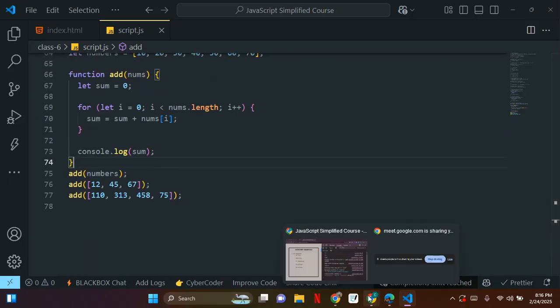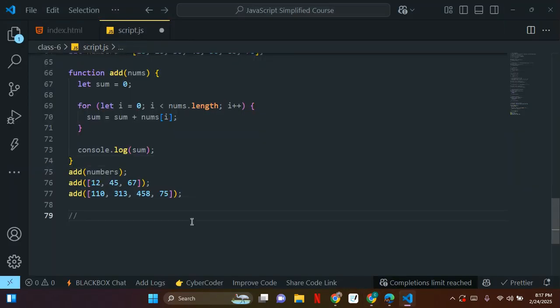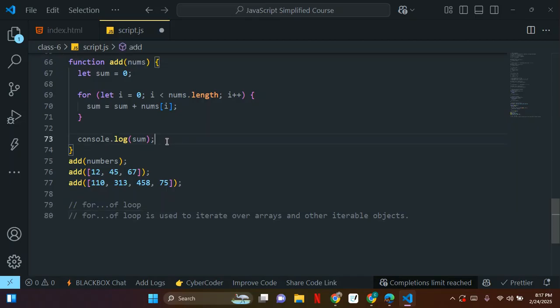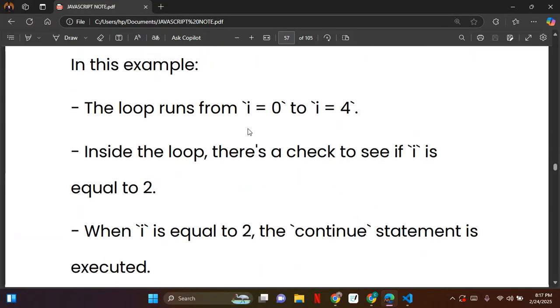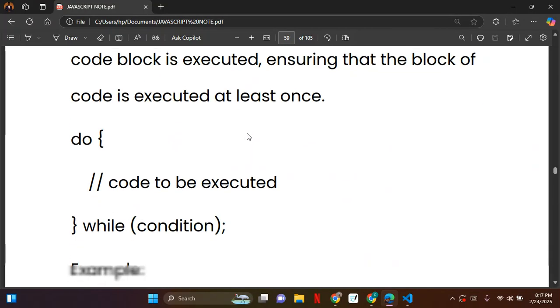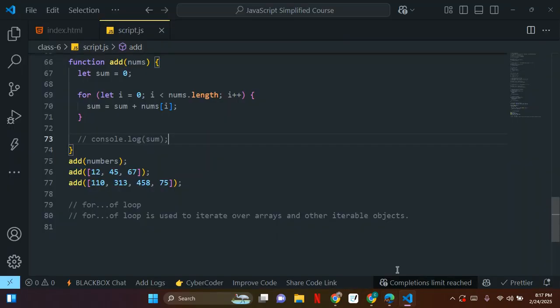All right. So now this will lead me to the other loop, which is the for of loop. The for of loop. So let me comment this console log here. The for of loop is best to iterate over arrays and other iterable objects. Other iterable objects. So let's see if I captured that in these notes. Oh, I didn't capture that. Okay, I should have it. Yeah.